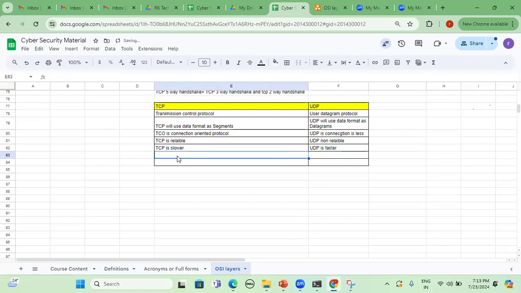So both these protocols will fall under the same layer. That is nothing but layer number 4. TCP will fall under layer number 4, that is transport layer. In the similar way, UDP also will fall under layer number 4, that is transport.